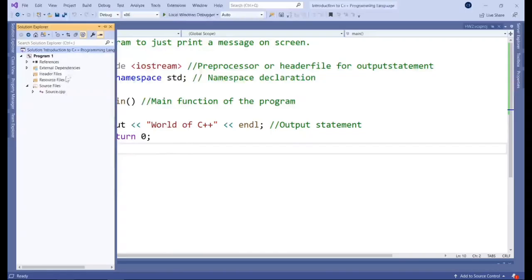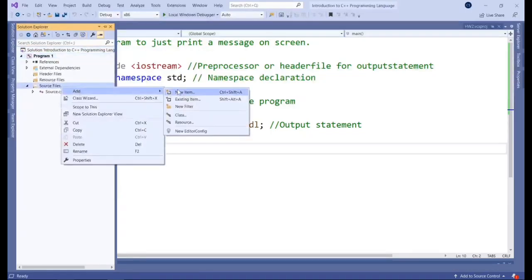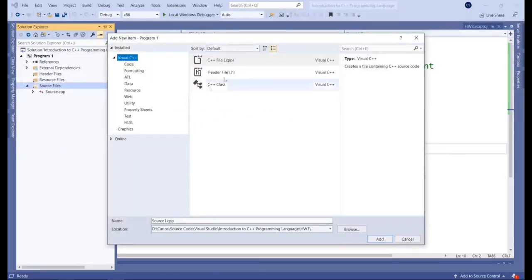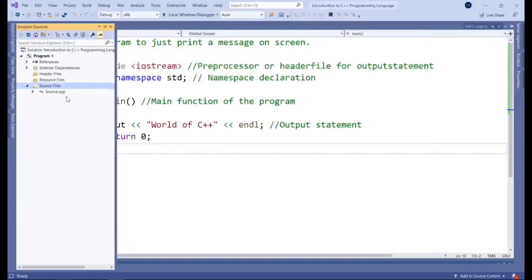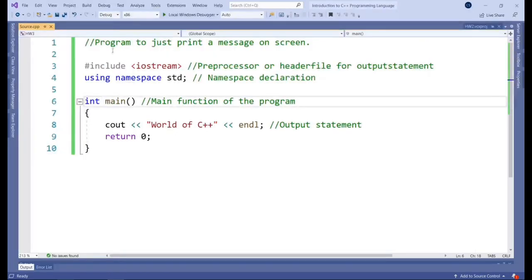And for example, we've got here program 1, and then within program 1, you can add your source file, which is where we'll be writing our code. So you can go into new item, C++ file and then click add. So we'll only need one for now. And in here, we've got the actual text editor.